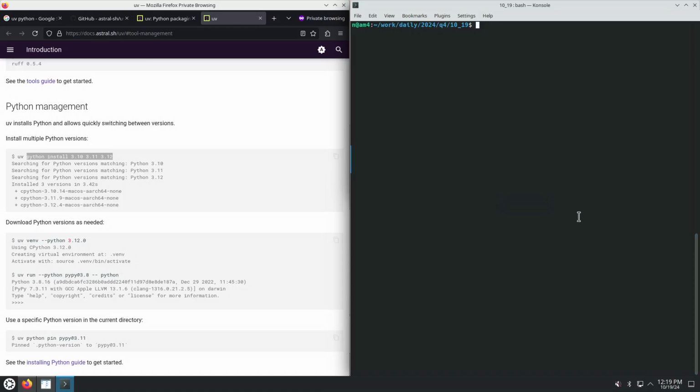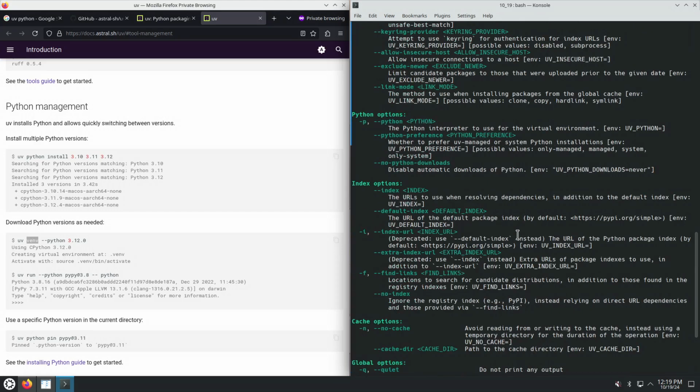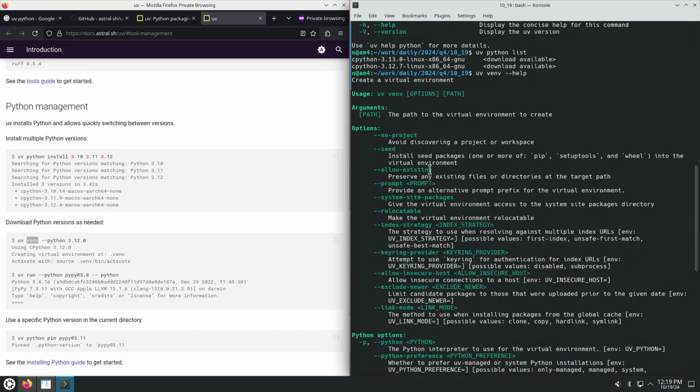Now that I have the Python version that I need for the current directory, I'm going to create a venv. For that, I'm going to use the verb venv from the command uv. So uv venv --help. Let's look at the help. Okay, so options and path. The path to the virtual environment to create. We're not going to specify that because it's optional.